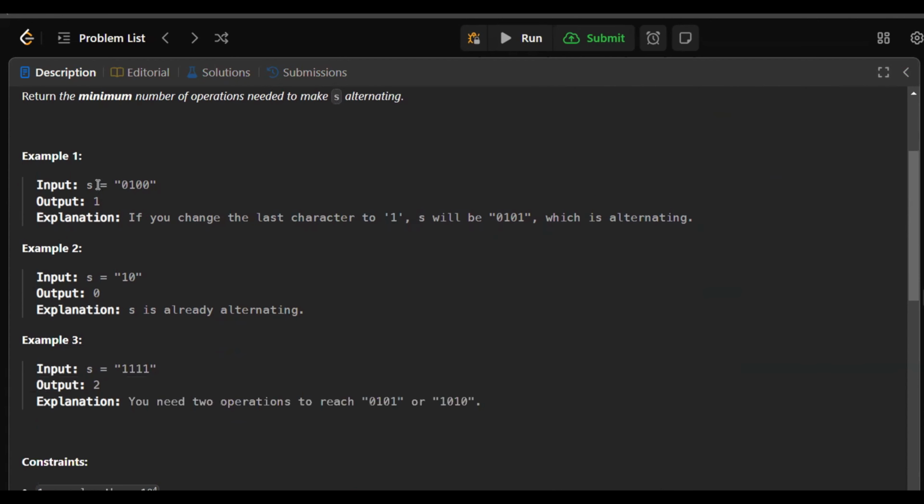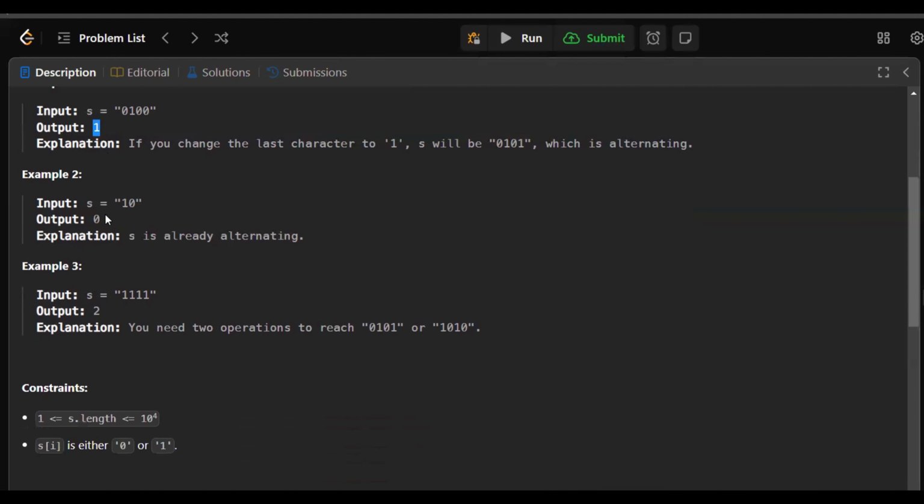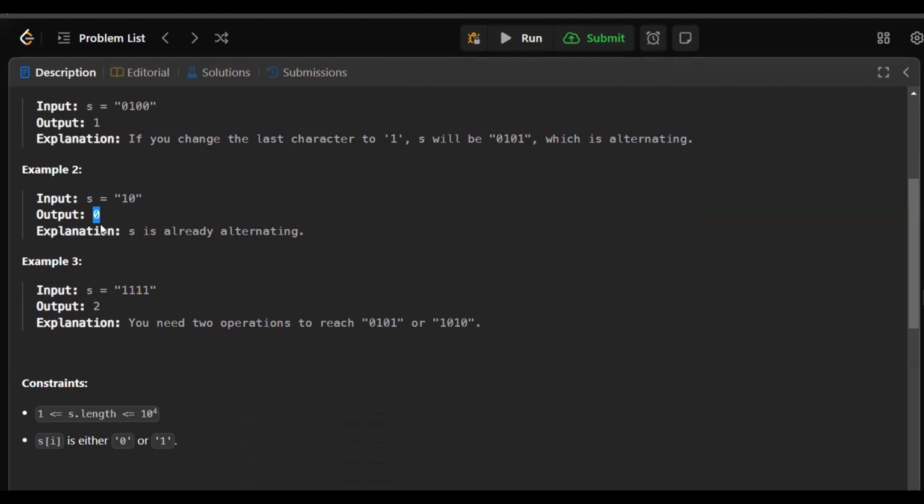Suppose in the first example, the string is 0100. Now if I make the last 0 a 1, then the string will become 0101. So here we have to make one operation, which is the minimum, so in this case we have to return 1. Now in the second example, the string is already alternating, which is 1010, so here we have to return 0.